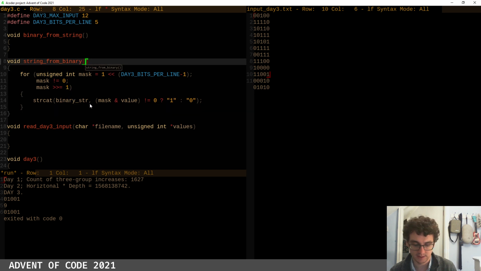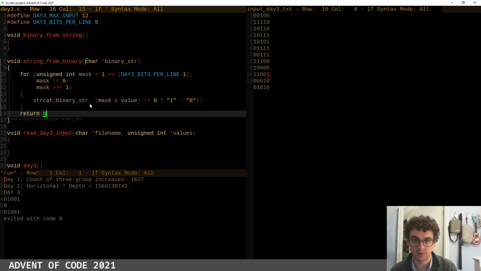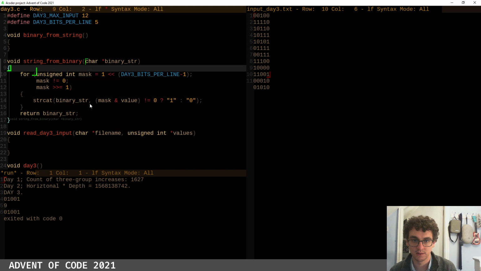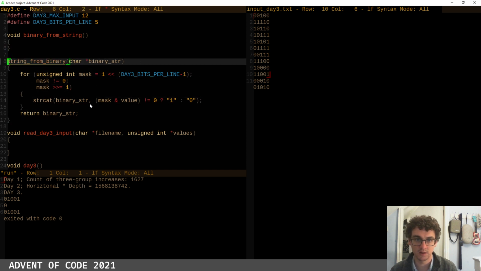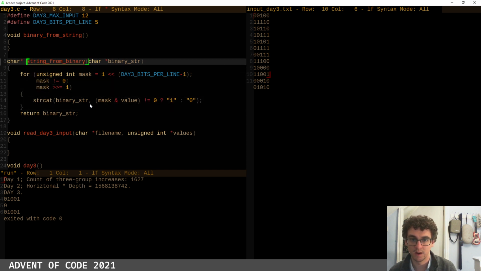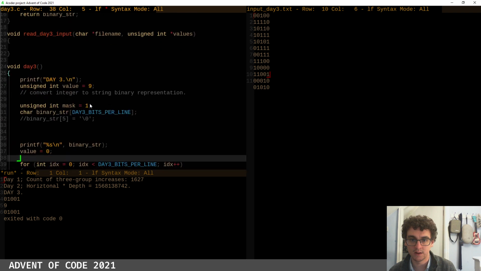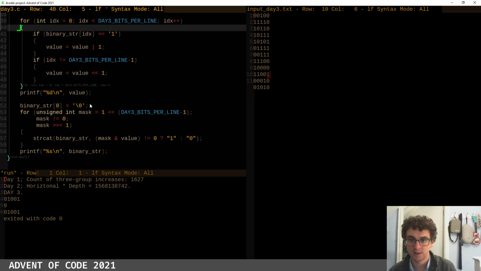So it takes in a char star binary string, and it returns the binary string. So it returns the char star. And of course we also need to pass in our value.